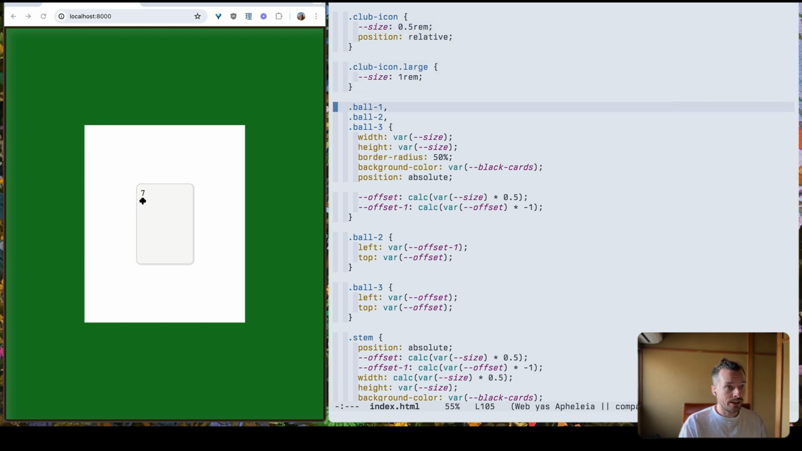So if you have one of these ball elements, border radius is going to make a circle, 50% is going to make a circle. With height, we're based on the size before. The background color is going to be the same color as all the black cards, and then the position is going to be absolute. And then we calculate some extra variables that we can use later based on the size. We want to have the offset be half on both sides.